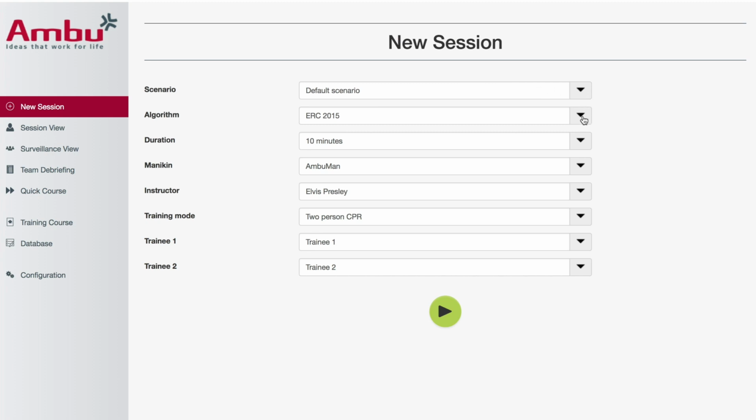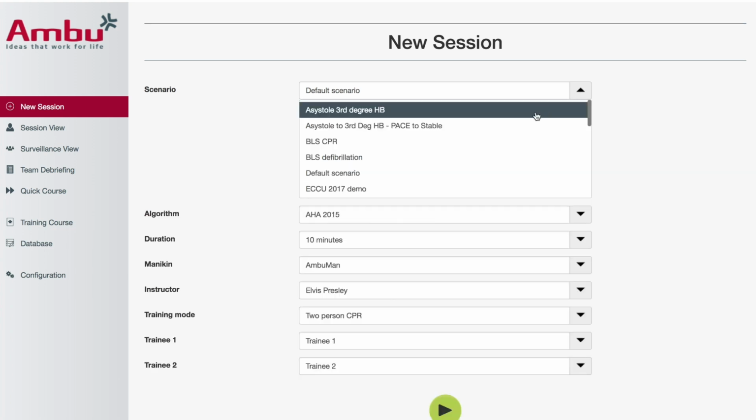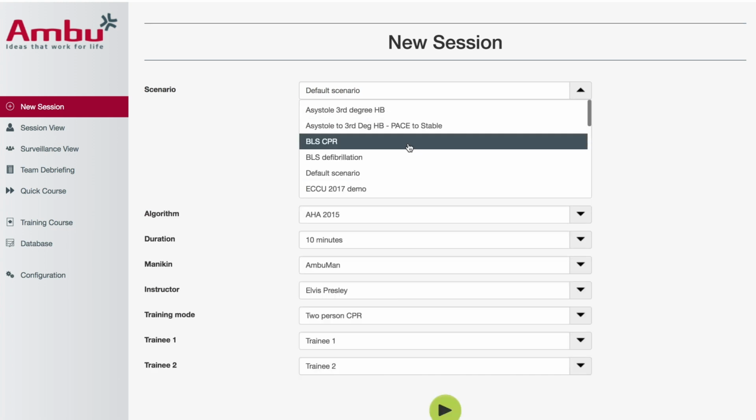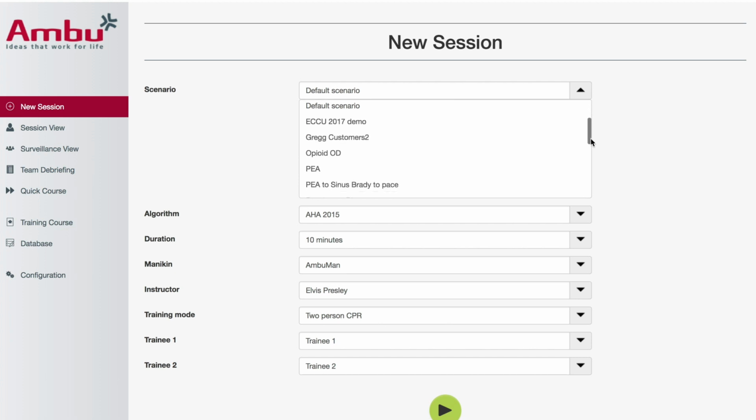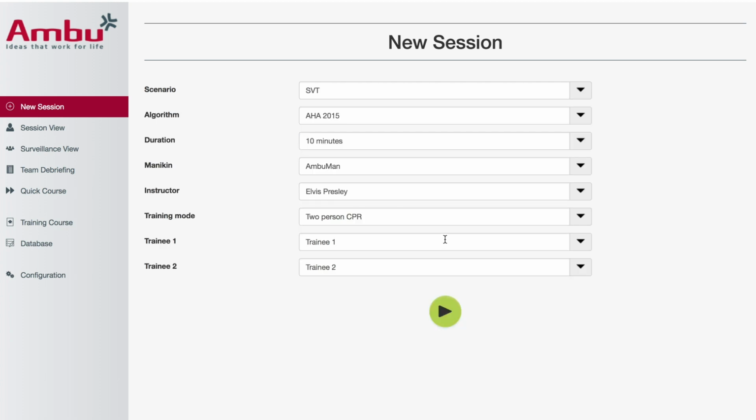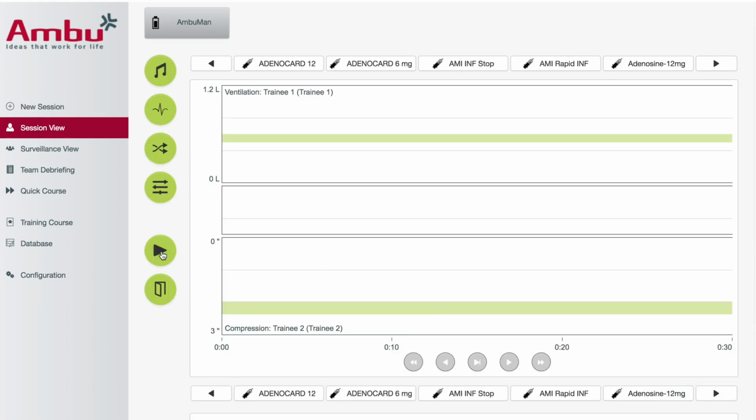Now let's run a quick scenario. Choose AHA guidelines, 10 minutes. Let's run SVT. Hit the play button. Hit the play button on the left side. I'm in SVT. My student is going to try to give Adenocard 6 milligrams. That didn't work, so they're going to try 12. And that actually puts the patient into normal sinus rhythm.